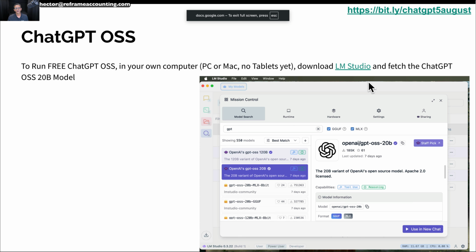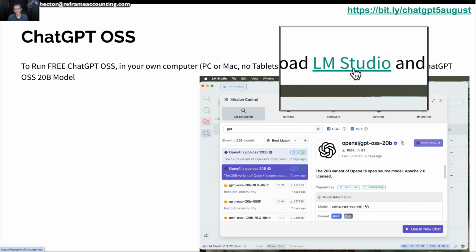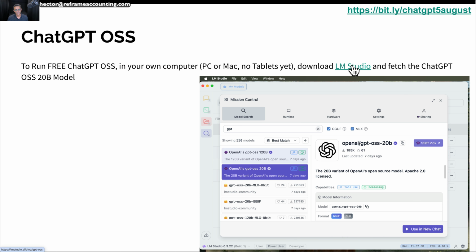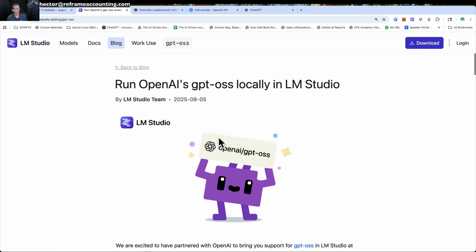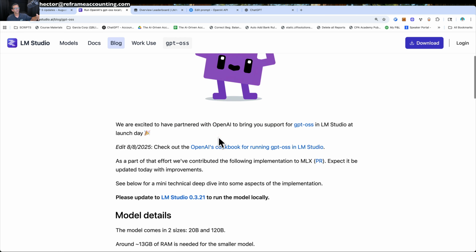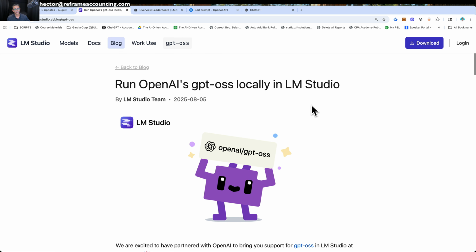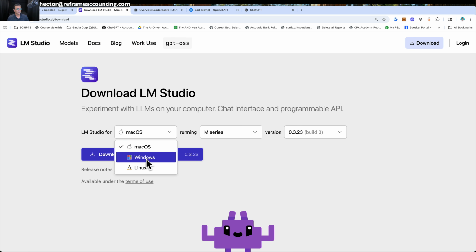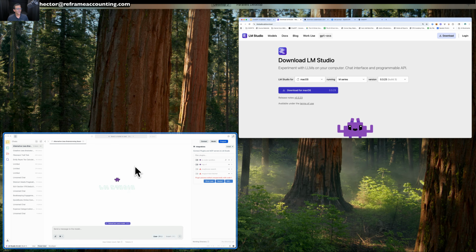Now, I want to talk to you about GPT OSS. This is a free version of GPT that you can download into your computer locally. And the app that I like to use is called LM Studio. And in the slides, there's a little link that takes you to the LM Studio website. You don't have to read that. All you have to do is click on download. And once you click on download, you pick whether you're on a Mac or PC or Linux or whatever, you download it, and then you're going to run an app that looks like this.